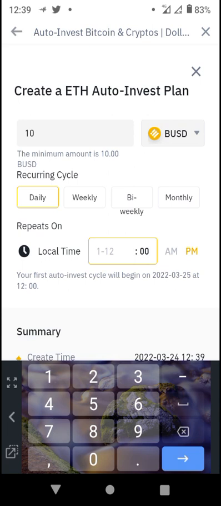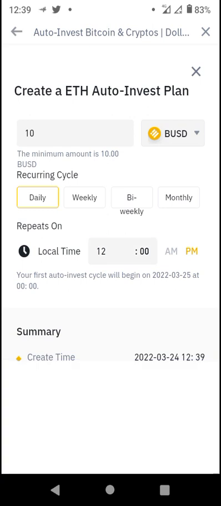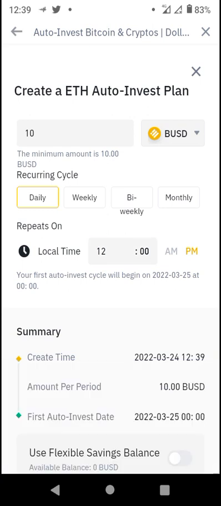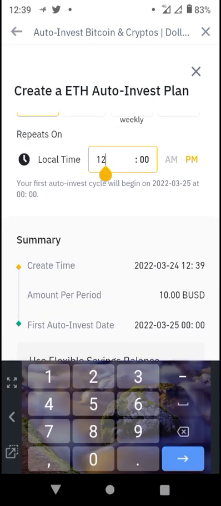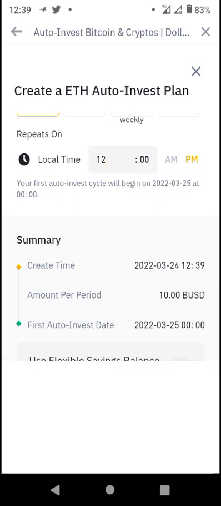I'm going to click on 12. I'm going to use 12. I think we currently have 12:39 on my screen. So you want to take note, if you're using 12, it's going to start on the 25th of March. But since we don't want to use 12, we're going to use something else.